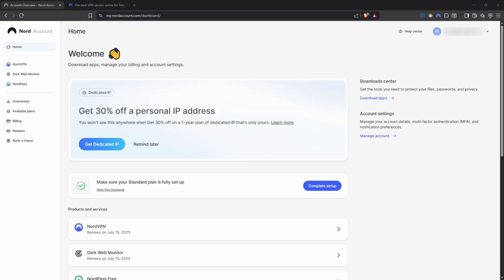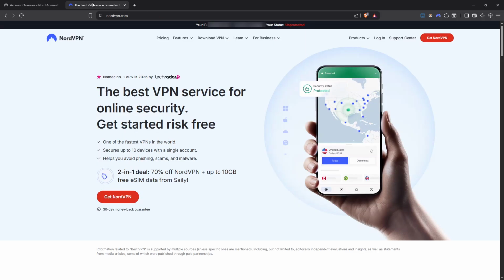To get started with NordVPN, you first need to go to their official website, nordvpn.com. This is where you will find all the information you need about their services, pricing, and plans. Once you're on the home page, look for a button that says Get NordVPN. Clicking on it will present you with the various subscription options available.